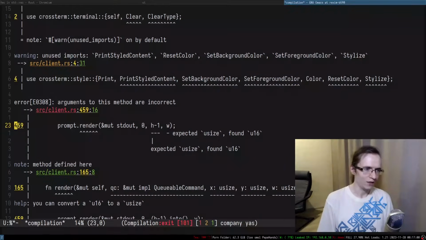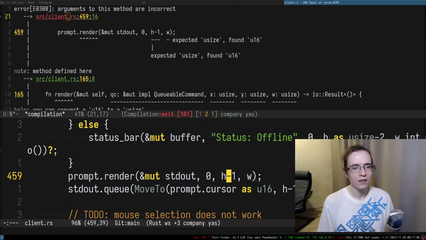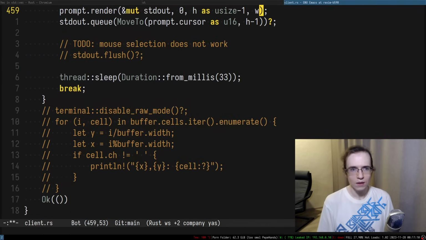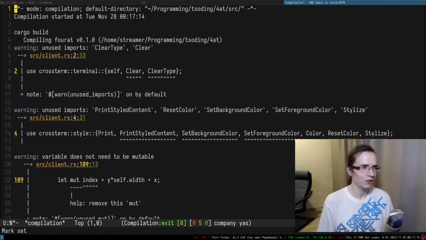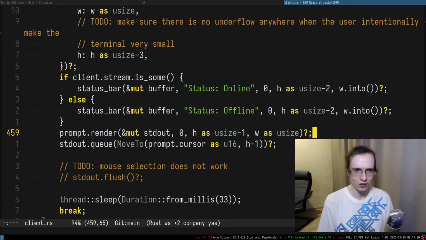Right, and that's the last error we have in here. So all of that stuff has to be usize. So let's actually explicitly say as usize. So let me put it in here, and it compiles fine in there. And by the way, I should probably also put a question mark in here.